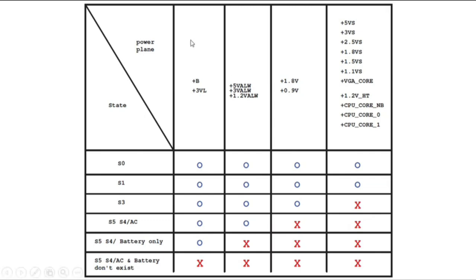Okay, and over here we have the power plane, where we have the name of signals for the motherboard. We have the B+, basically B+ is the main power for any laptop, usually 19 volt. We have the plus 3 VL, okay, we have the 5 volt and 3 volt always, and also we have 1.2 always, and we have 1.8 volt and 0.9 volt. This is basically the power for the RAM, random access memory.